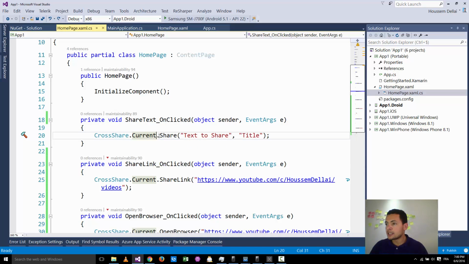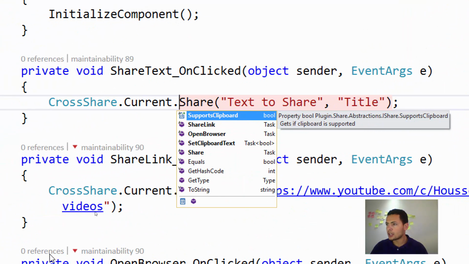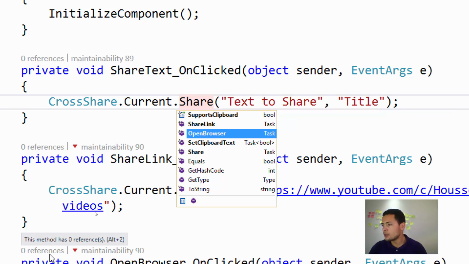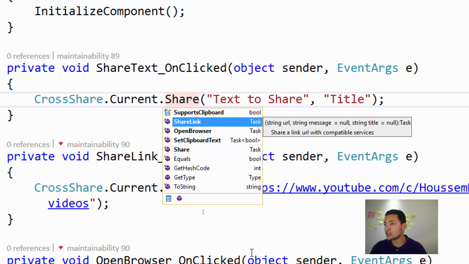I'll call the current instance, then inside the current instance I have these options which I can choose from. So I have the option of share. What share does? It simply shares text to compatible devices. And I have the option to share link.